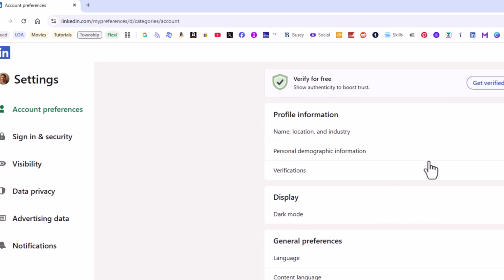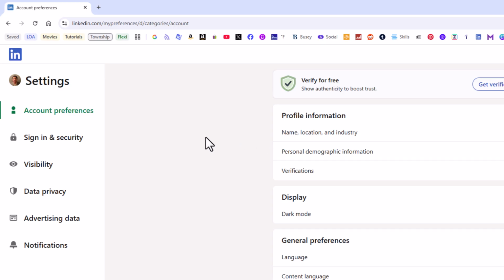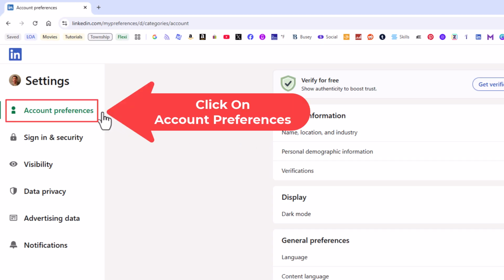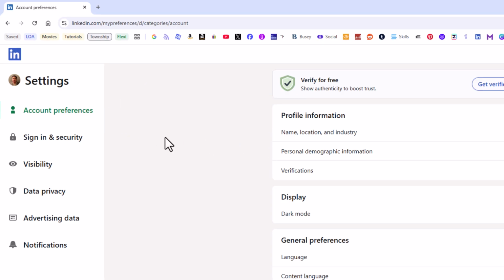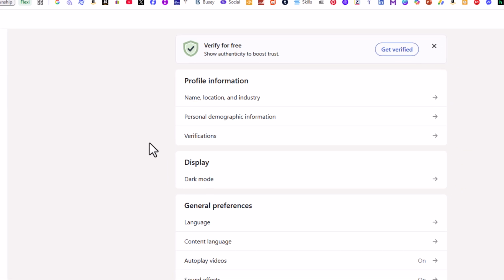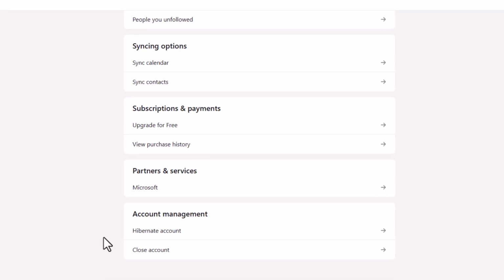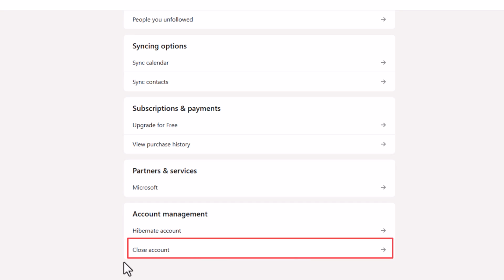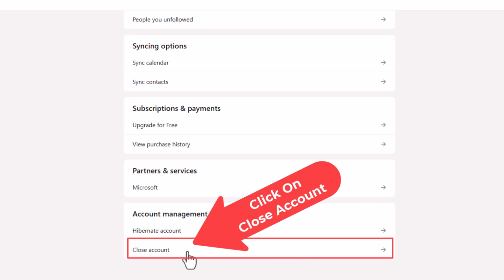Now on the page that opens up, the pane off to the left hand side, you want to make sure you're on Account Preferences. Then on the center pane, you want to scroll down to the very bottom. It says Close Account. You want to click on Close Account.